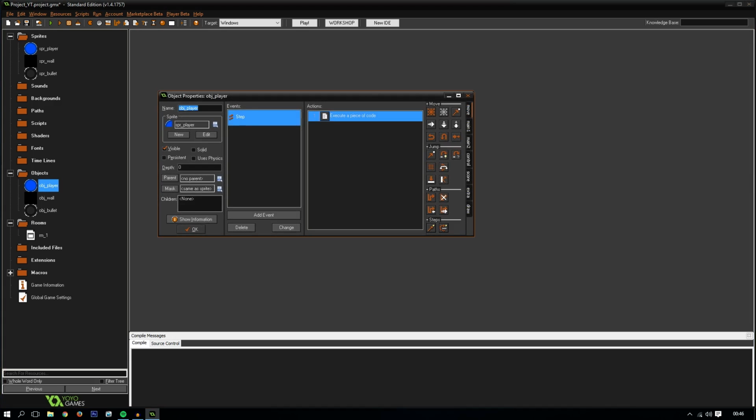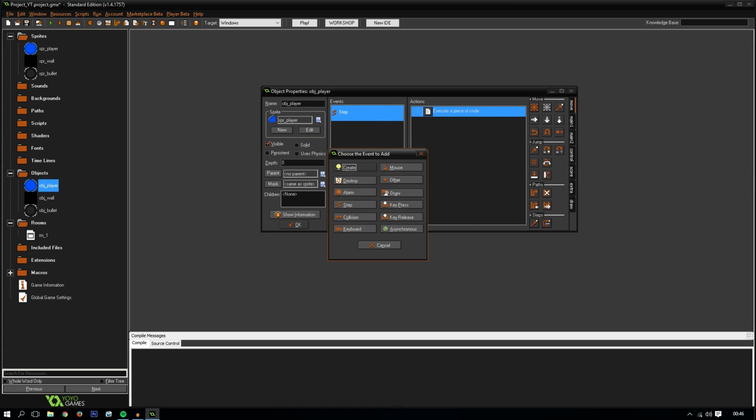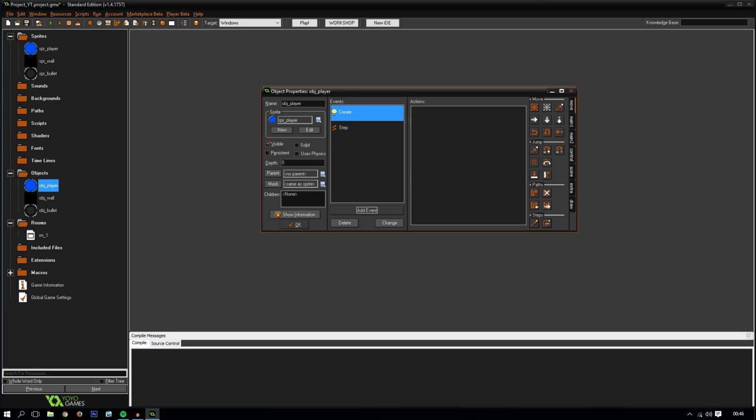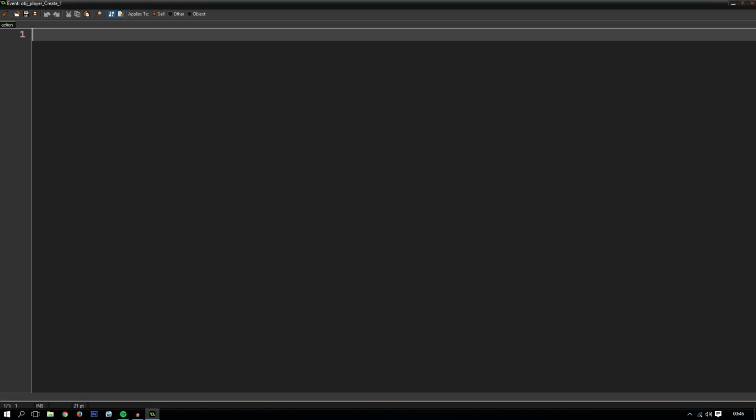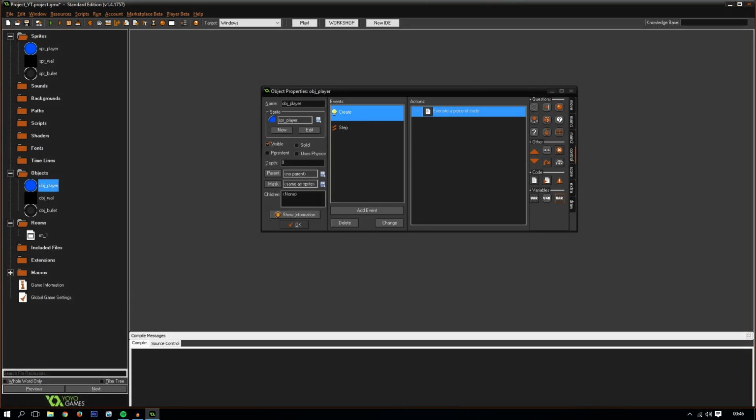You need to go into your object player next and add an event, create. In the create event you want to add some code, and we're going to create a variable called canFire. Now canFire is going to be a boolean variable, which means it's going to have either a true or false. Right now it's going to be true because you want to be able to fire. That's all you need in the create event, so you can leave that.